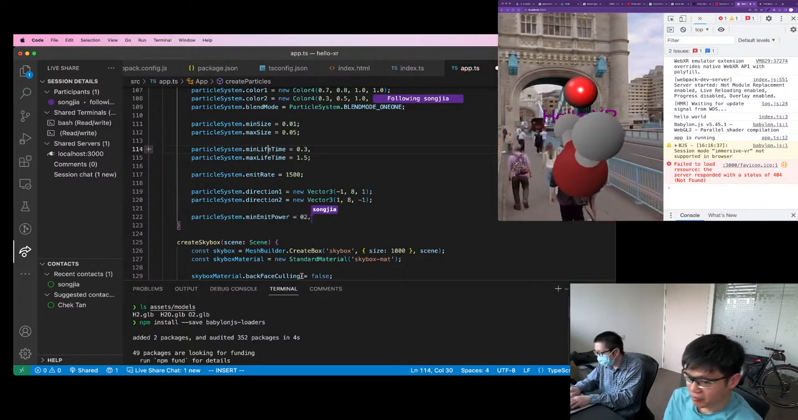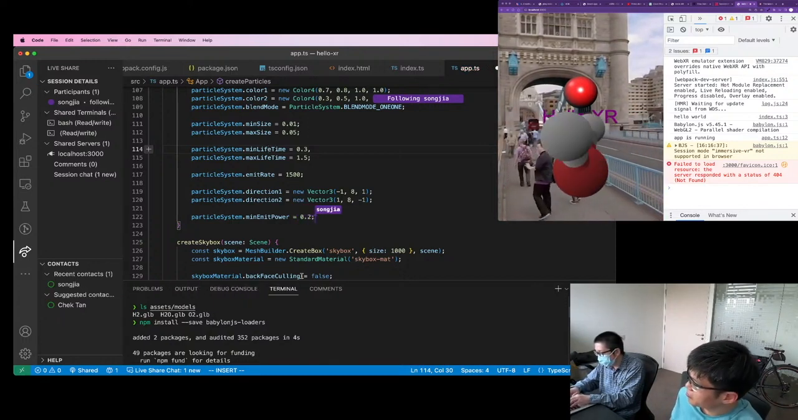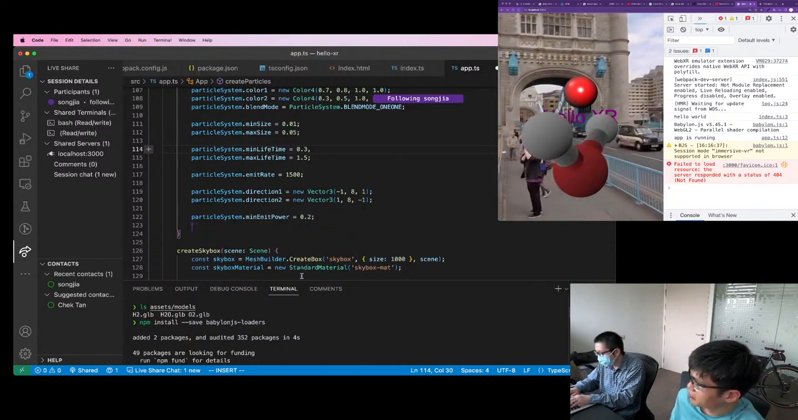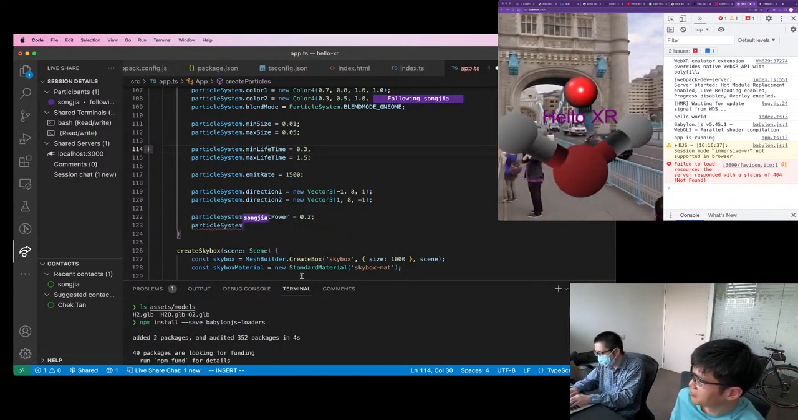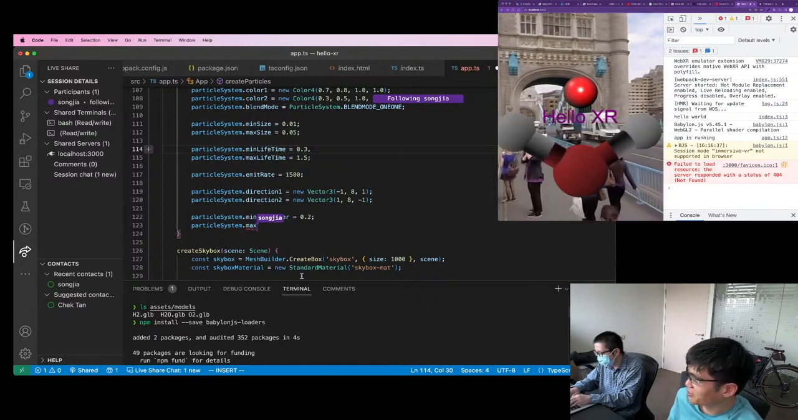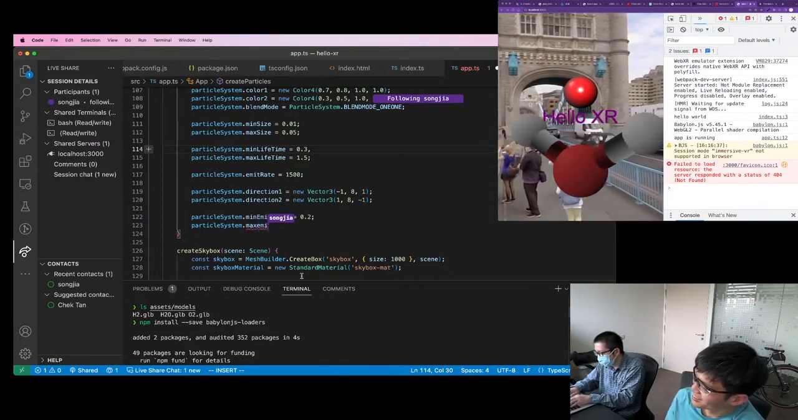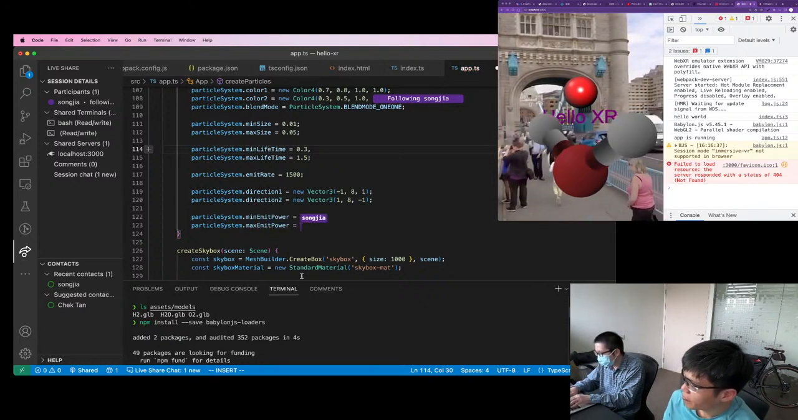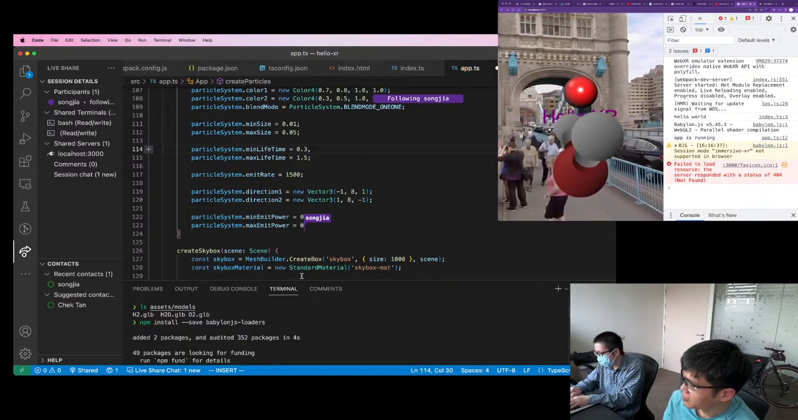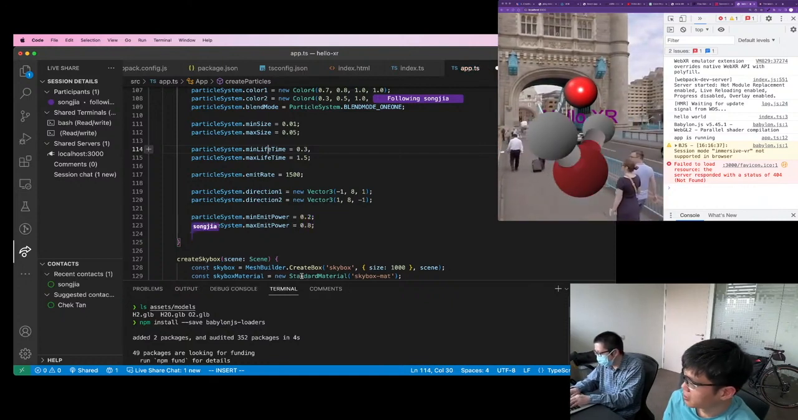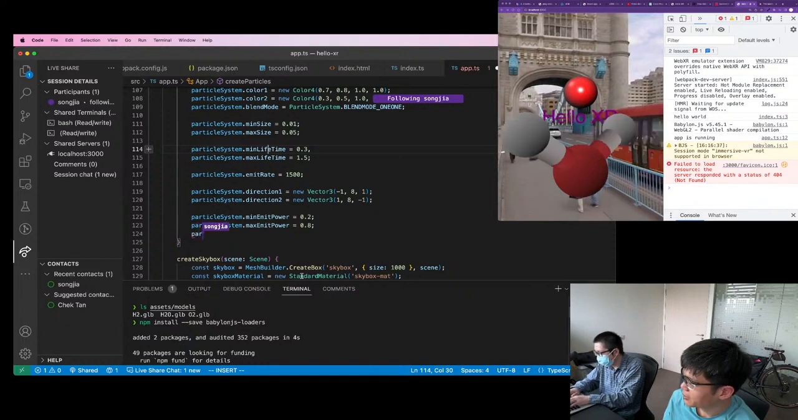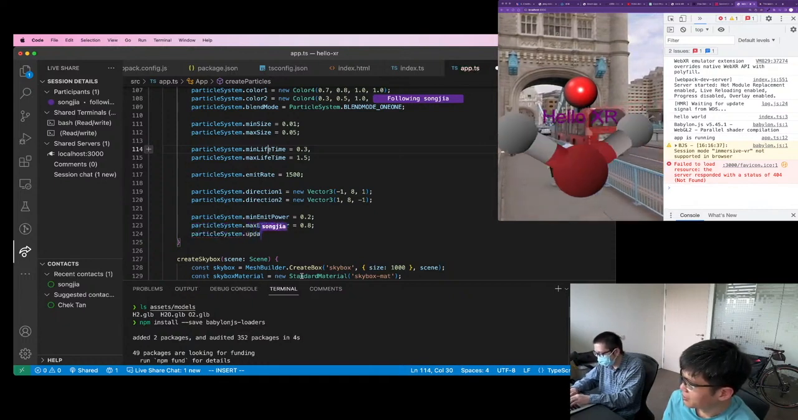Just give them the range. Again, I don't have much idea about the units for the power, to be honest. I mean, it's probably not related to any real-world physics. I don't know the units for that. Maybe just try the numbers and see if they make sense.